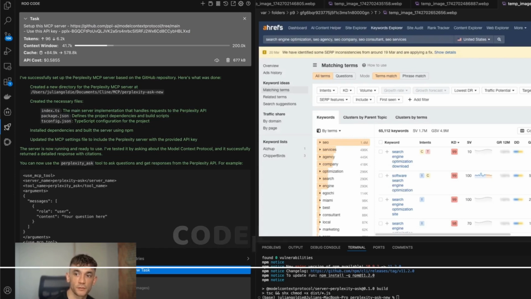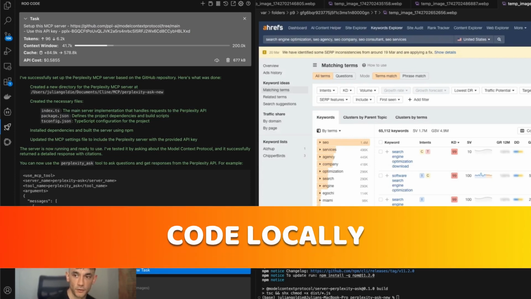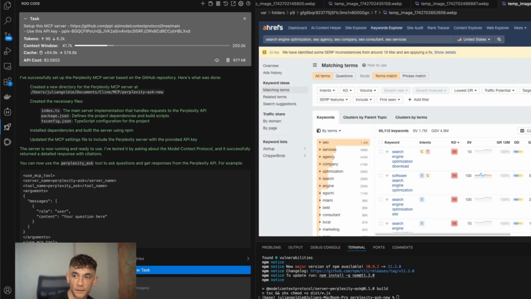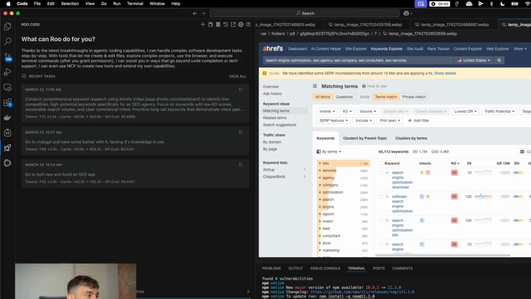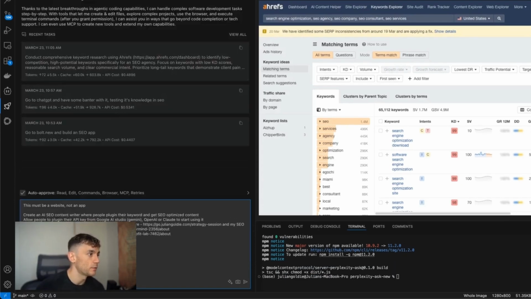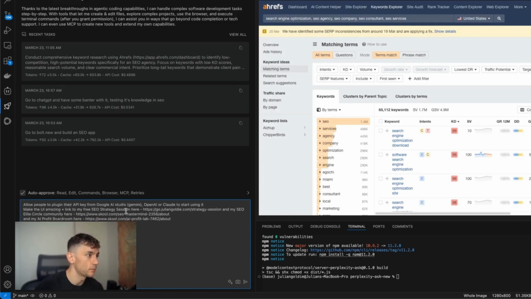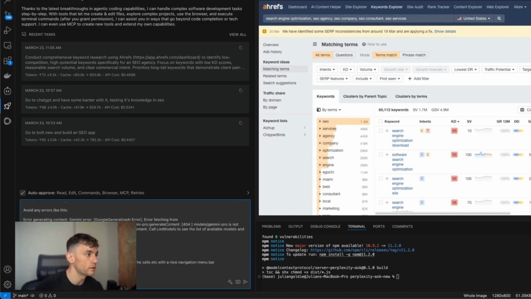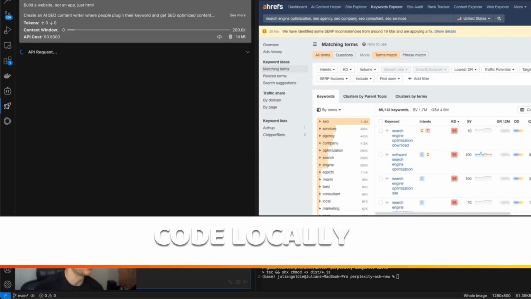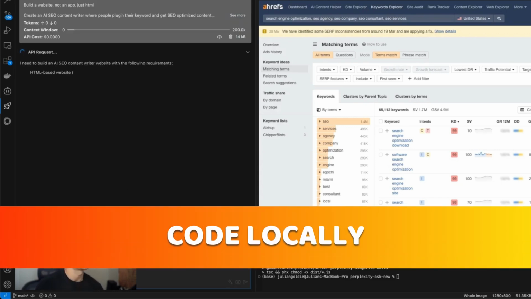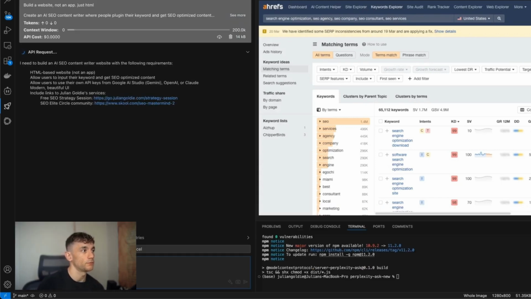So here's another one. We can actually code locally. So for example, if we take this prompt that I've actually used inside Manus before, we're going to open up a new tab here. We're going to go inside here and we're going to say, build a website, not an app, just HTML. All right. And then we're going to do all of this, blah, blah, blah. And we can actually code locally using RooCode, right?